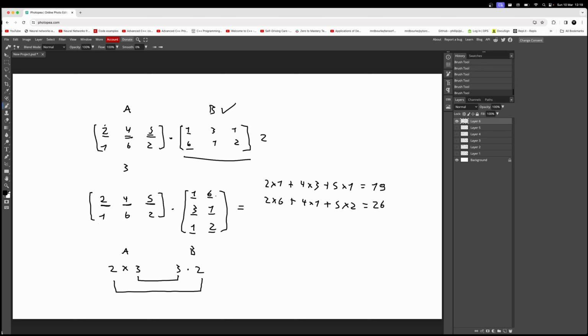Let's move to the next one. Since we don't have any columns left, we need to go to the next row, which is this one down here. 1 times 1 plus 6 times 3 plus 2 times 1, which will be equal to 21. And the last one we will do is 1 times 6 plus 6 times 1 plus 2 times 2. So 1 times 6, 6 times 1, plus 2 times 2, and the result of this will be 16.